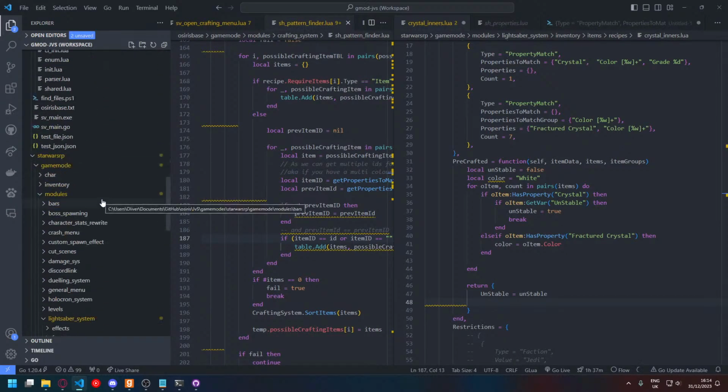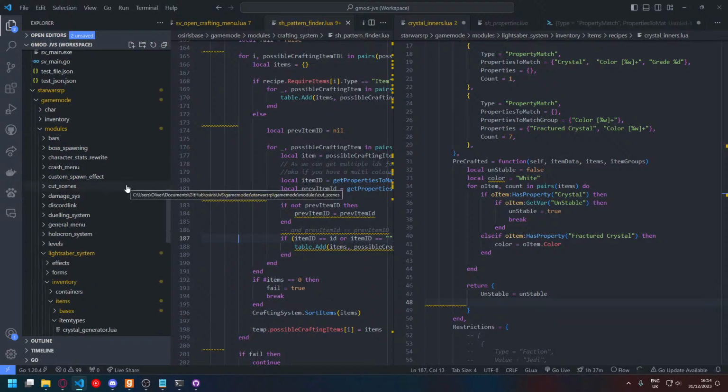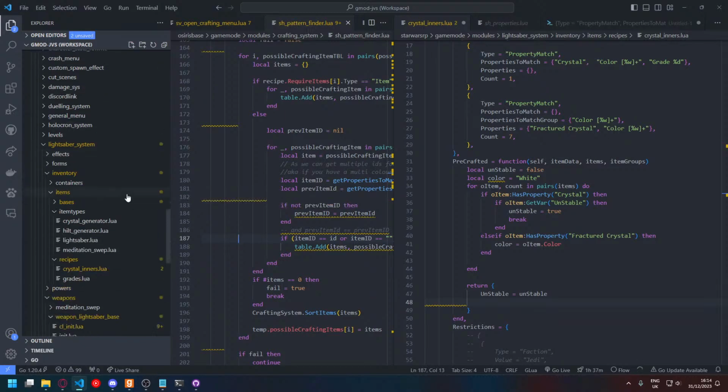Oh god, every time I use the crafting system, I just love it. It is unnecessarily complex, yes, but it is awesome.